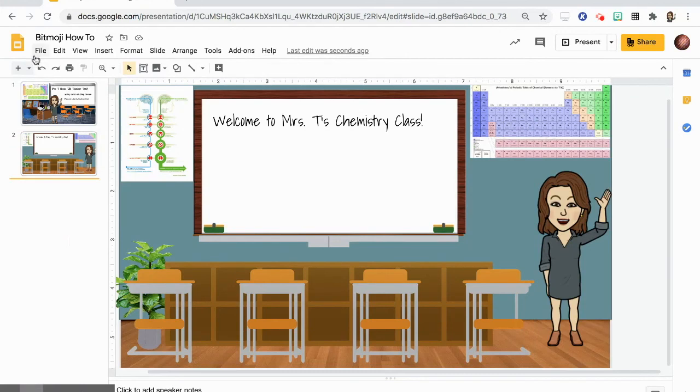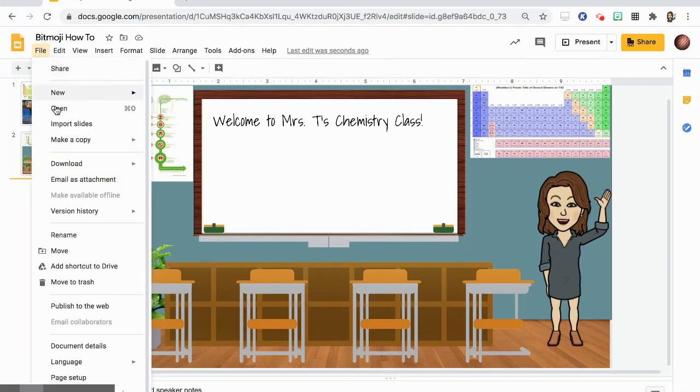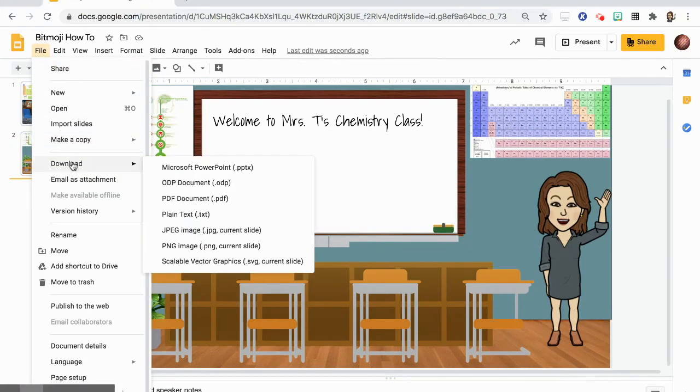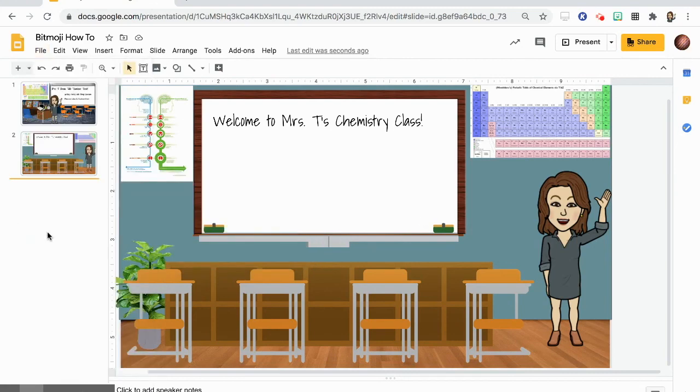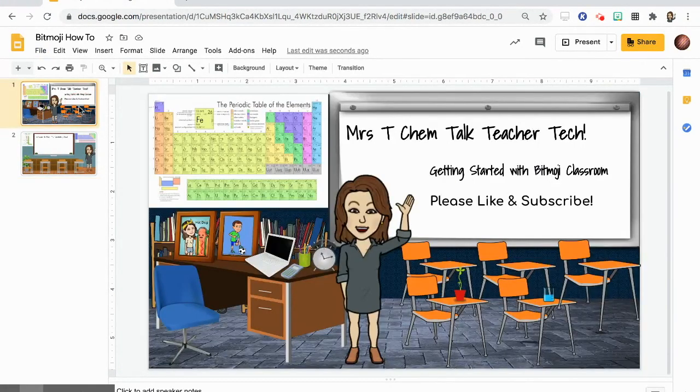Now, some people always ask about how can you make it so that the things don't move. What I would do is download it as a PDF. And if you download this as a PDF without the text box on your board, you can then use this as a background in a future presentation. And by doing that, you would have everything set in place.